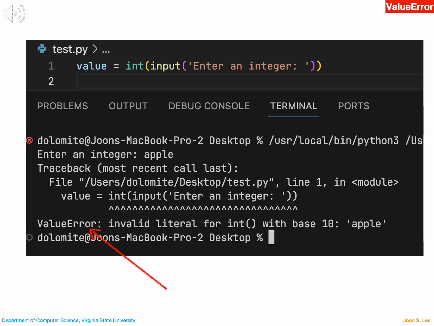This example demonstrates a value error. The program asks the user to enter an integer, but instead the user enters a string, apple. Since Python cannot convert this input into an integer using the int function, it raises a value error. This is another common runtime error that occurs when the input does not match the expected type. Using exception handling, we can catch this error and prompt the user again or handle it more gracefully.